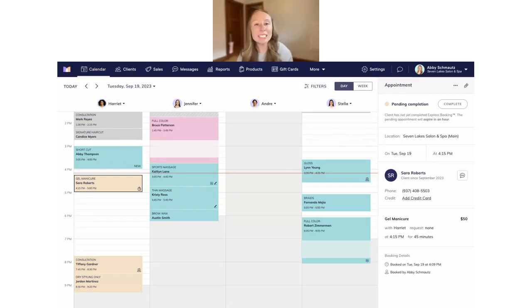And then I also have the cancellation policy. So this is really important as well, is that you can have the cancellation policy displayed right here. So they see it very clearly before they actually complete the booking.